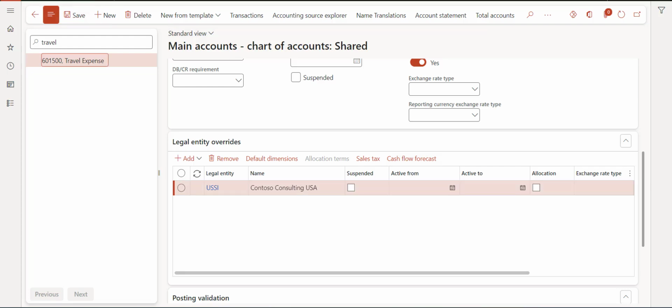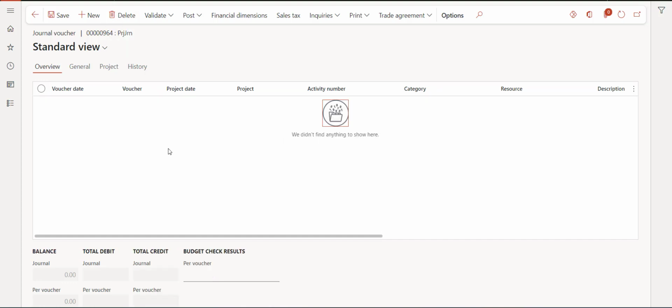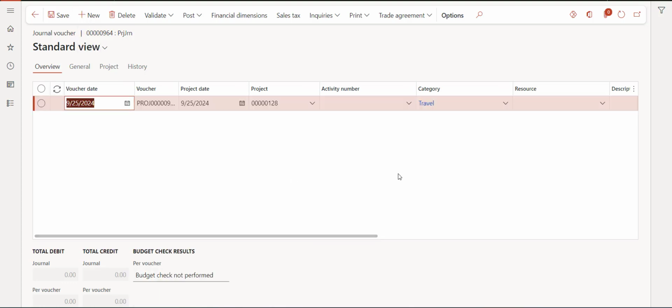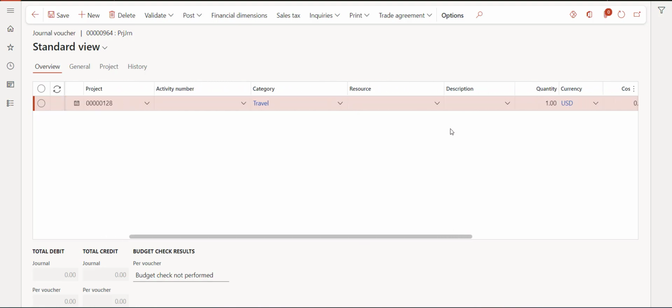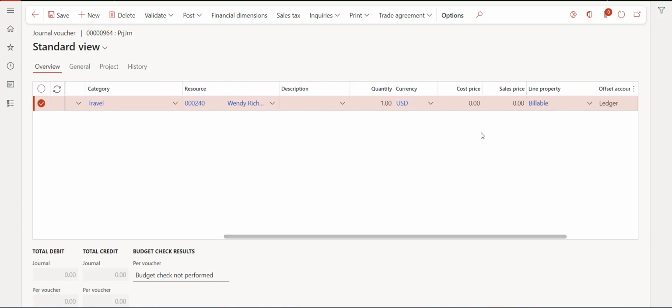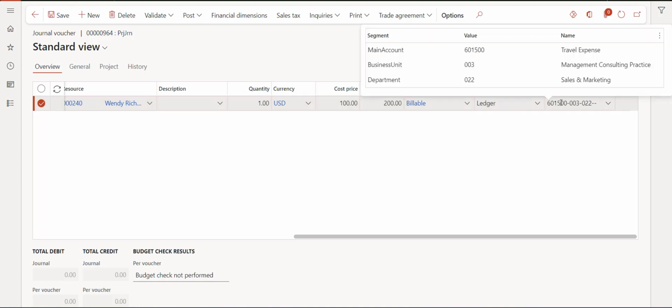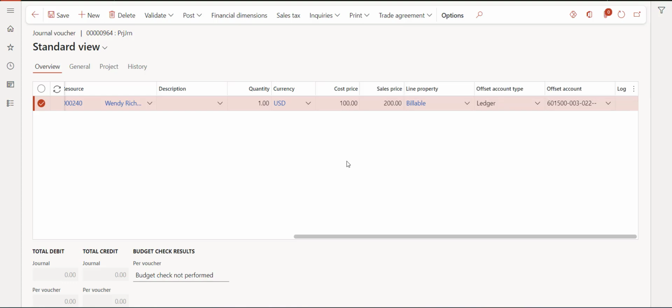So now let's go back to my project expense journal. So I'll need to delete this line first to make sure the changes I made can take effect. So I will add a new line. So again, now category travel, and then I can pick a resource, it doesn't matter, Wendy, and quantity 1, I'm going to give a cost price 100, sales price 200. Let's assume there's a margin applied. Okay, and now you see the offset GL account 601500. This is the exact travel expense where we made changes on the sales tax group, right? So let's check it out.